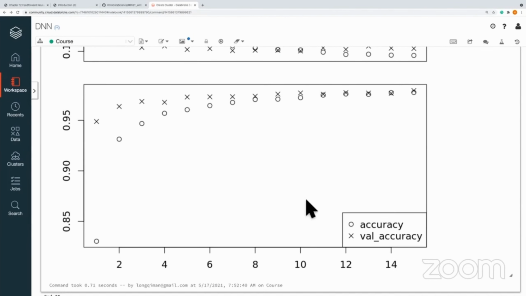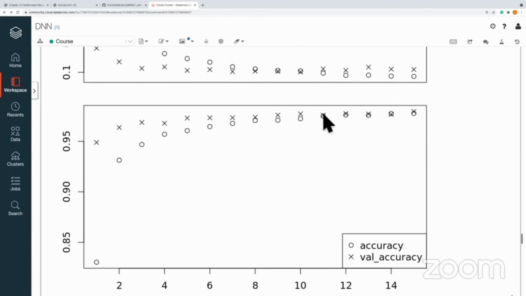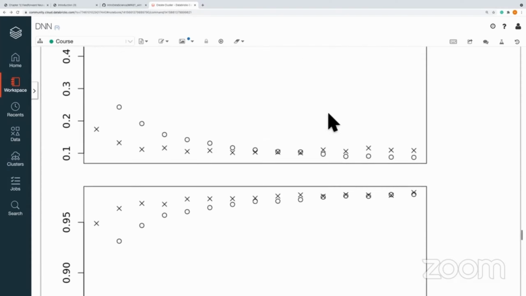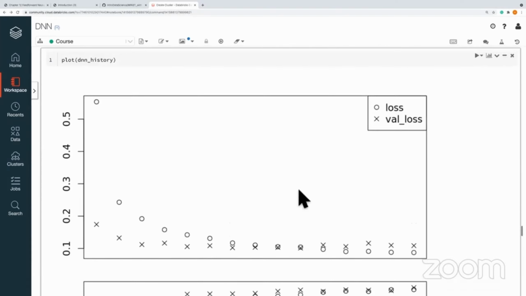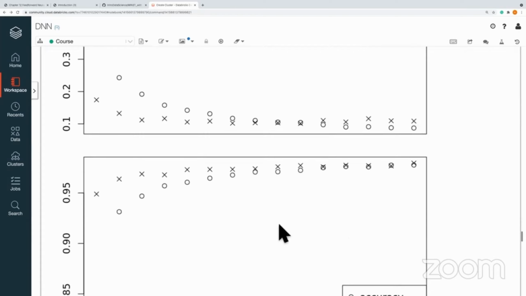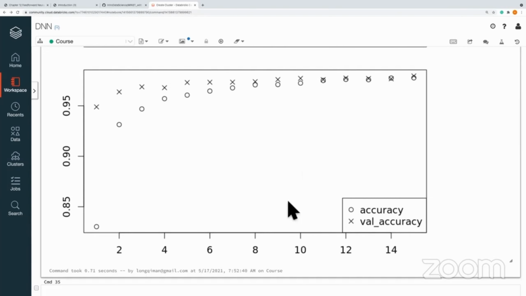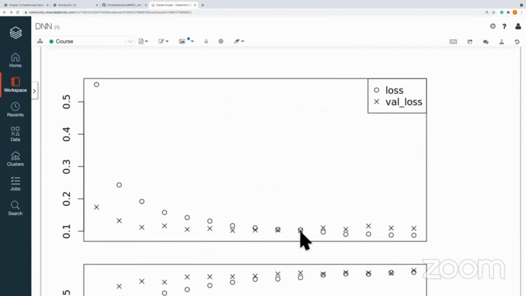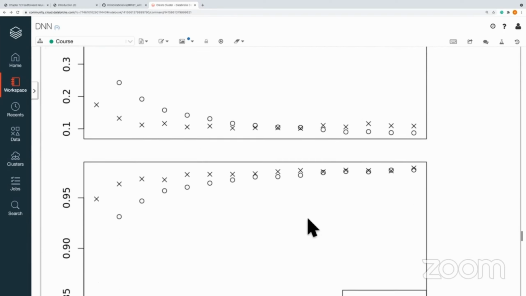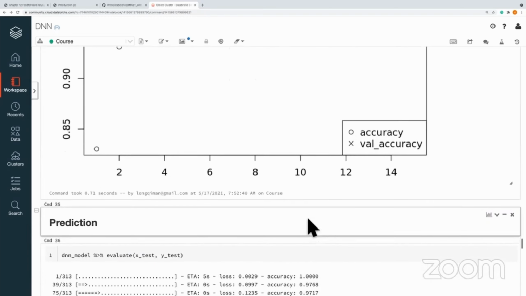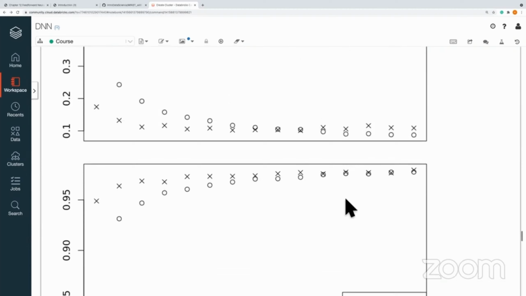So this is the accuracy. You can see around epoch 11, around there, if you look at the loss, it's about 10 or 11, maybe around 10, you will start to see the loss increase again in the validation set. So you might just choose 10 or 11 epochs instead of using 15. If you add more epochs, you could see a further trend.